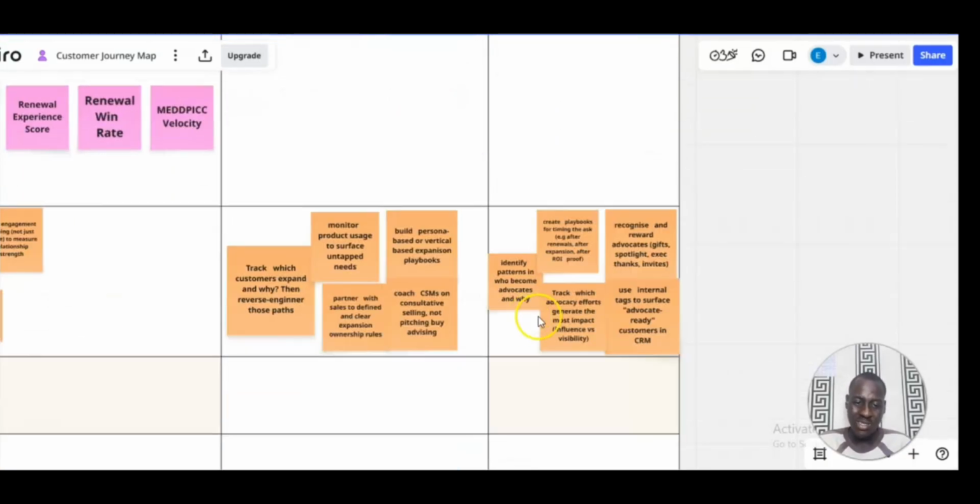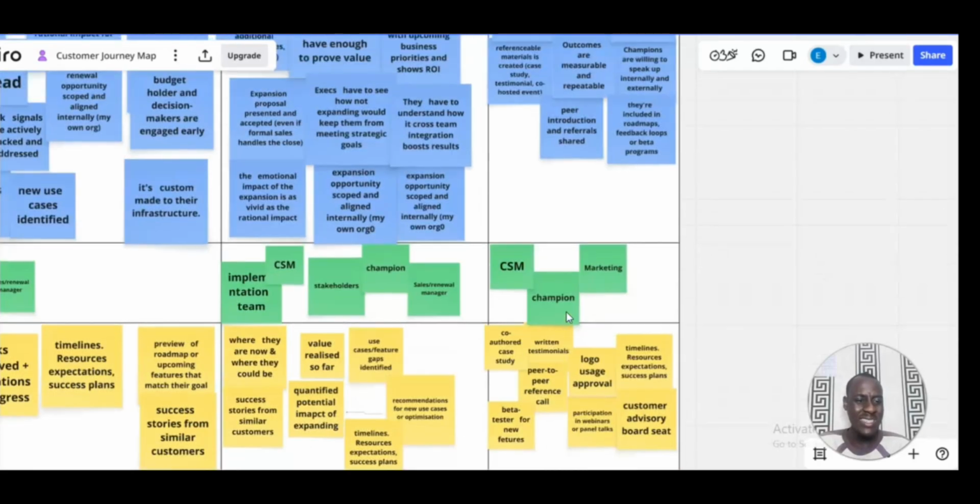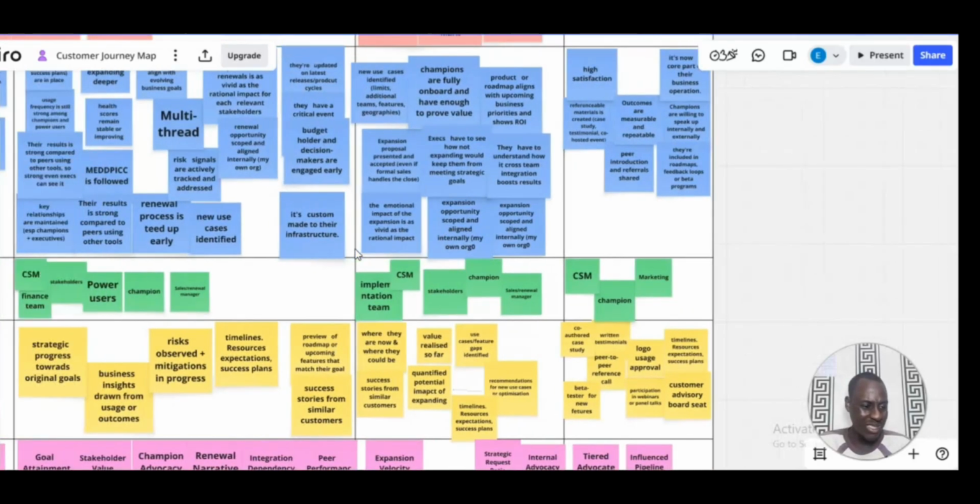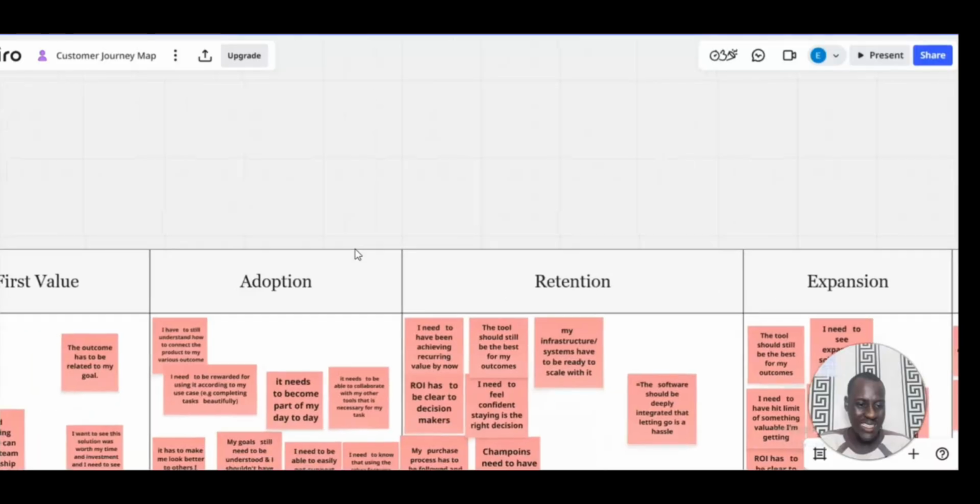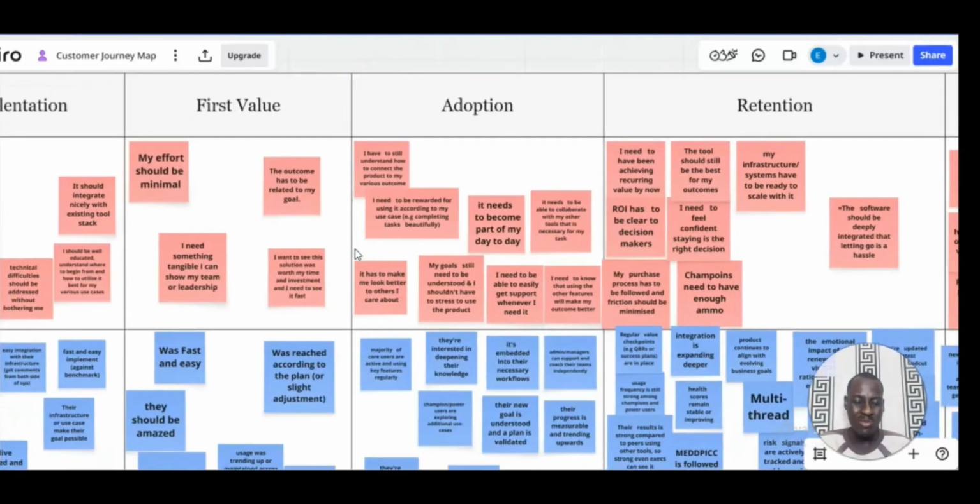Then also, as usual, the optimization stage. What can you do better? So basically, I know this is a long video, but this is an idea of how I created a customer journey map that ensures customer success is enjoyable and repeatable. It actually ties to business outcomes, and the ROI is visible. So I hope you understand the whole framework.